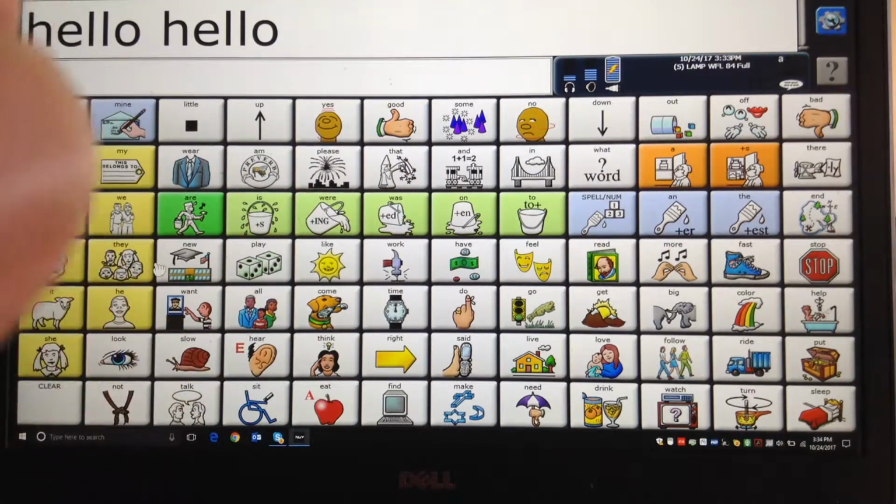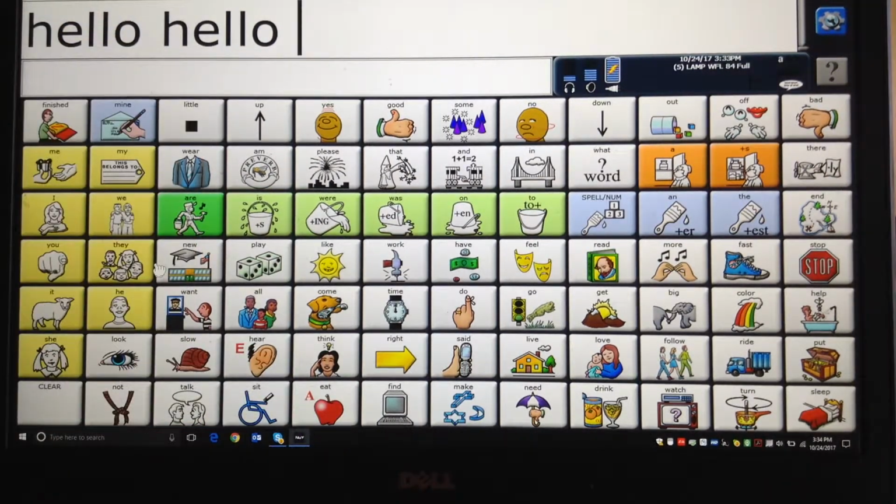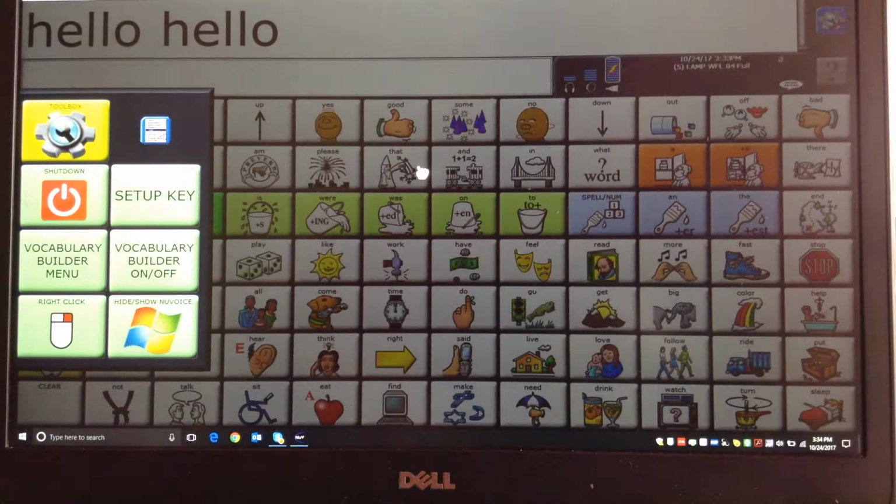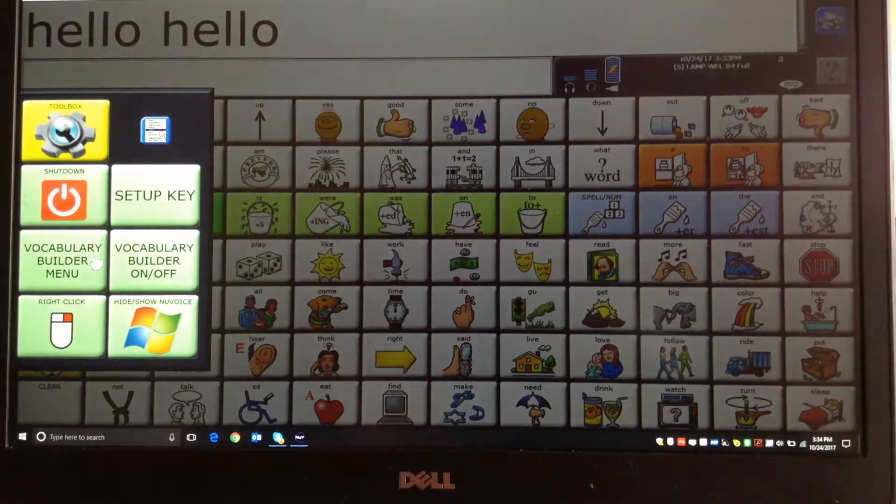Okay, this is a little more in-depth stuff about Vocabulary Builder, some stuff that makes it more clinically applicable or makes it work better for some kids. The first thing, when you hit the blue button up here and you go to the one that says Vocabulary Builder menu, that takes you in here.